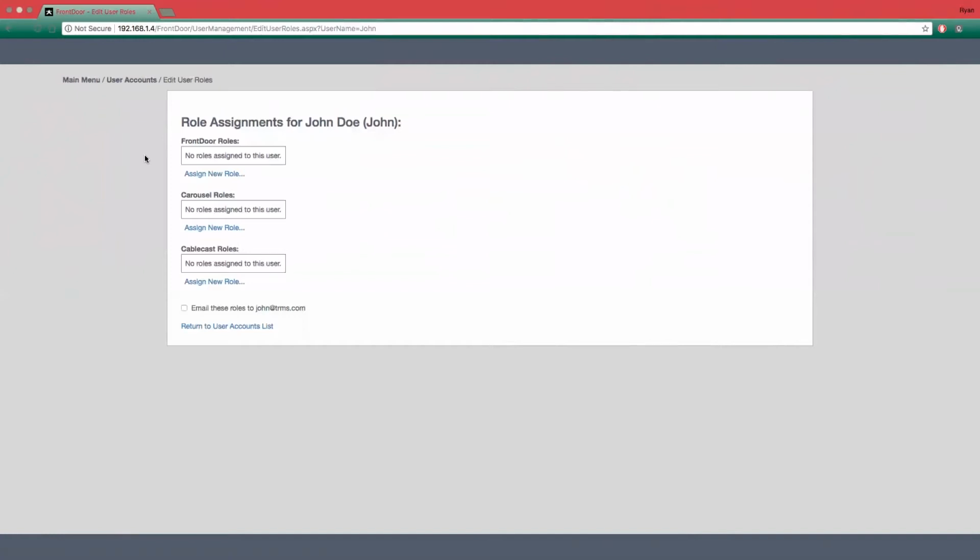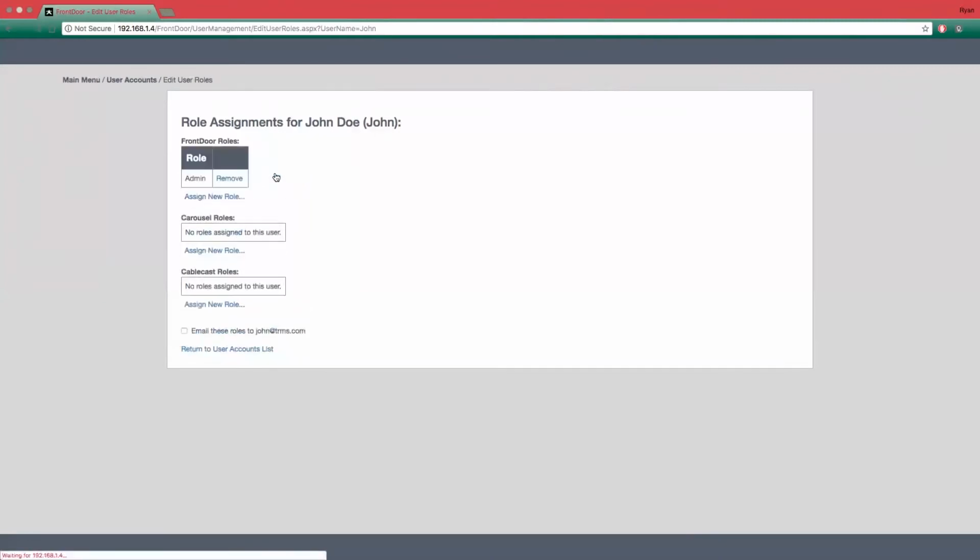They'll still be able to access the system. But to assign a role for Front Door, click on assign role, and it's going to give us what roles we want to assign. Do we want to do our admin? Do we want to do receive notifications, super user, server setup, user management, whatever it may be. I'm just going to choose admin for this case, and we hit save, and now that admin role has been added to that user for Front Door.